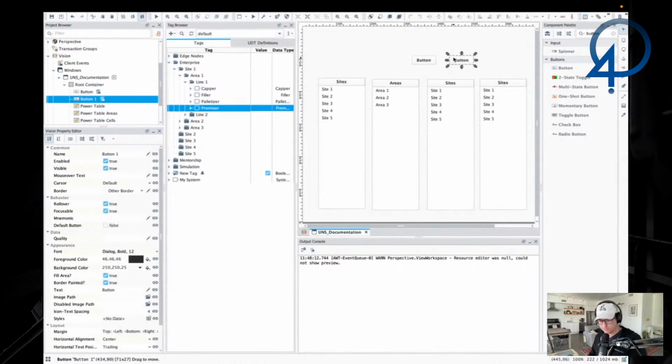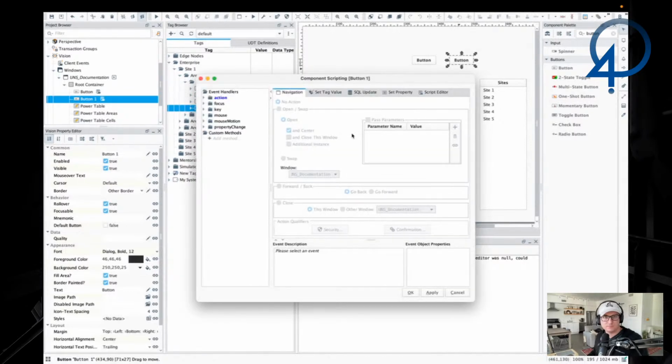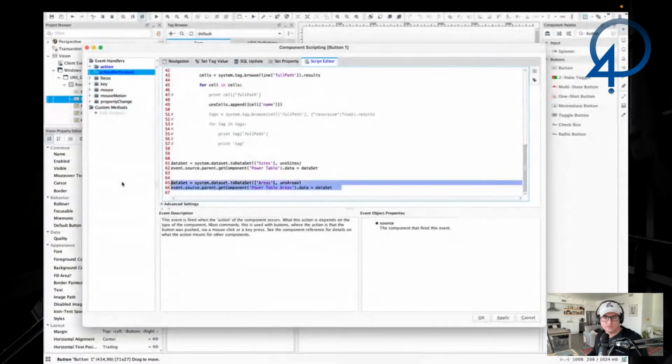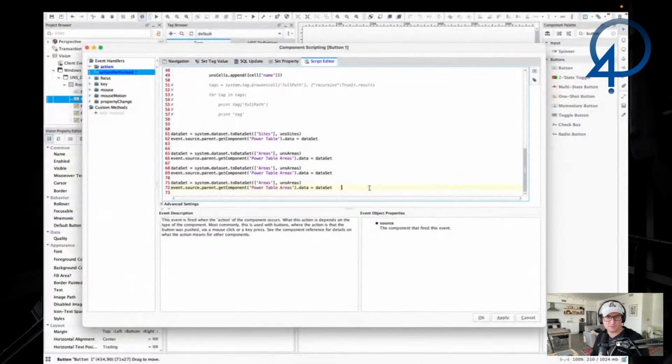So let's go back into our script and we'll do the same thing for the lines and cells. So let's do this, one more time, two more times. So this is sites, areas, lines, cells, UNS lines, UNS cells. This is lines, cells. Okay, so I don't know if you can see that, but basically these are the 4 tables. I named the tables so I didn't have to go in and pick them from the property editor. I just know what the names are right here.